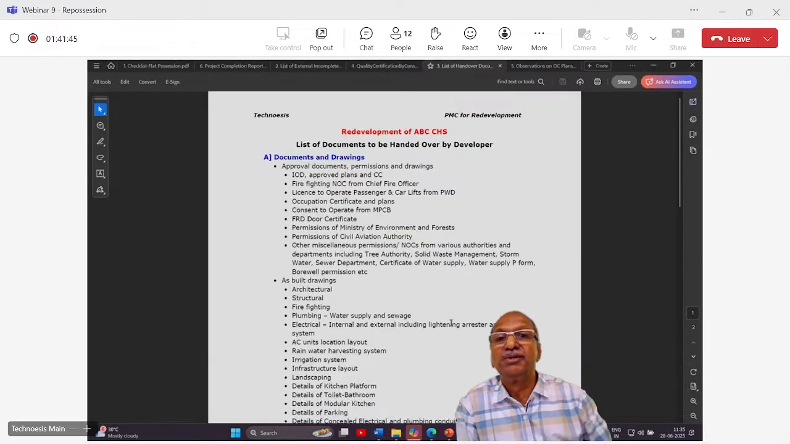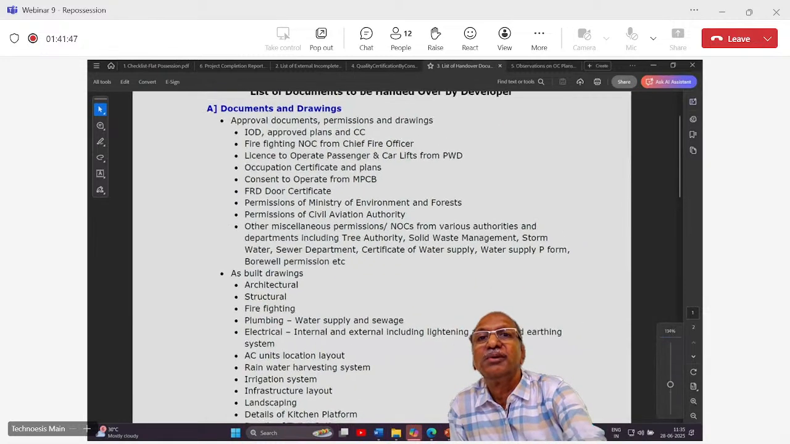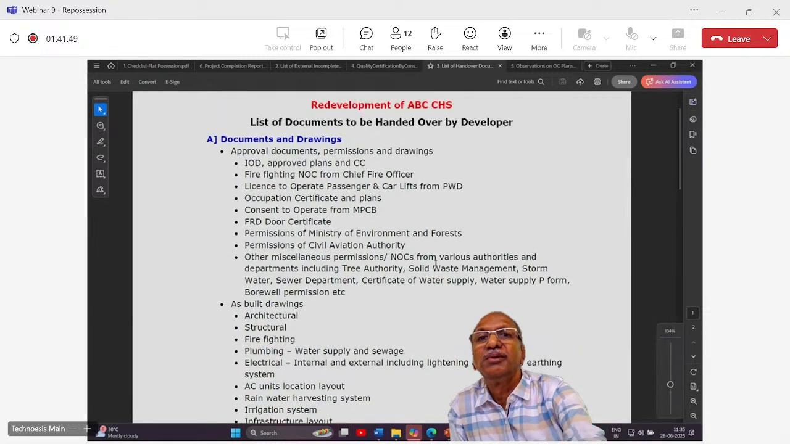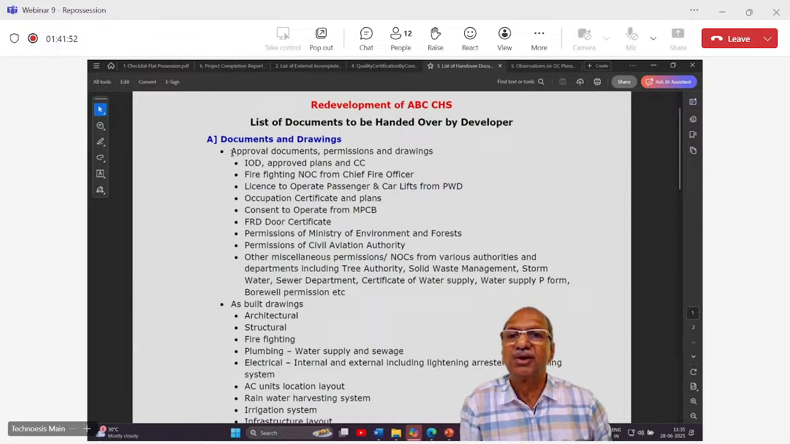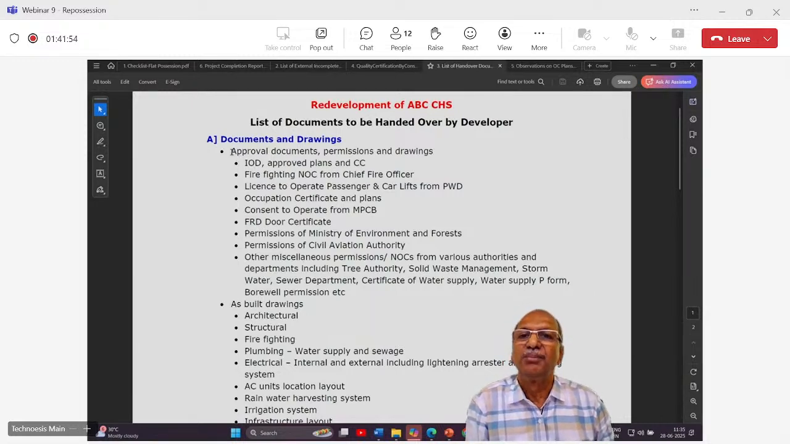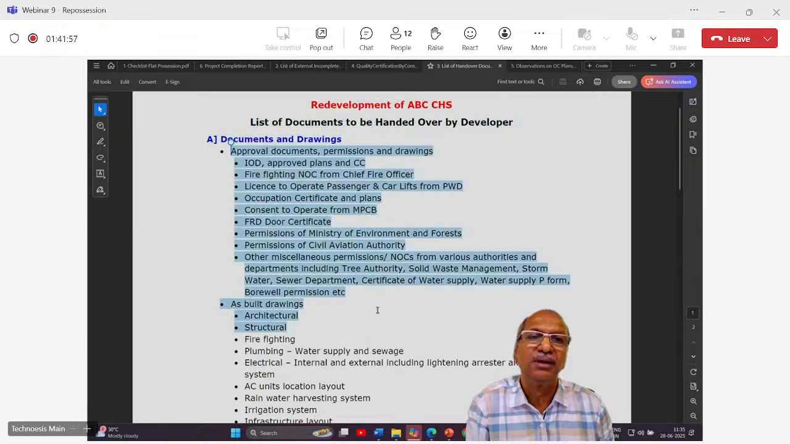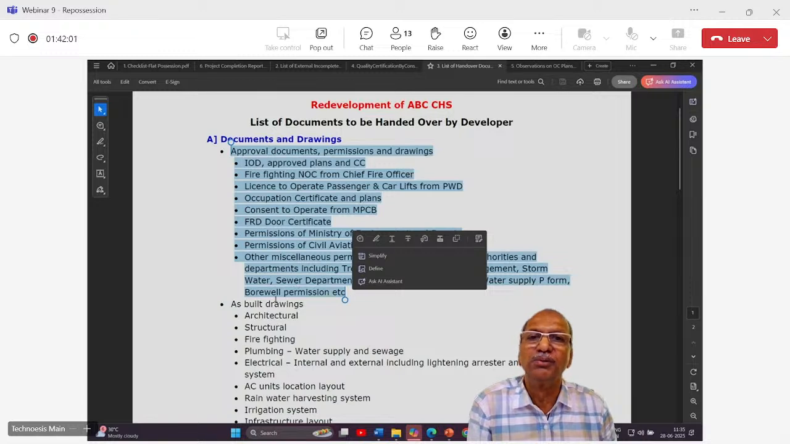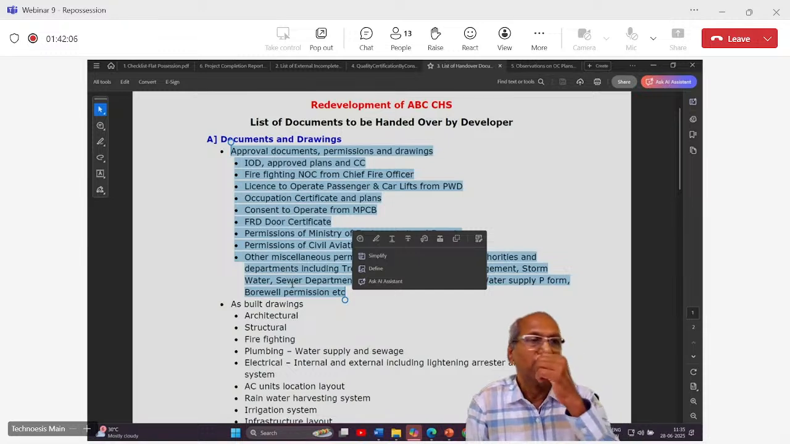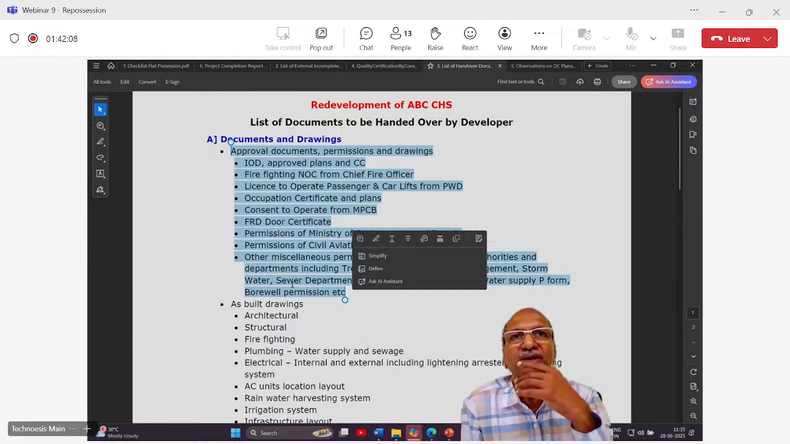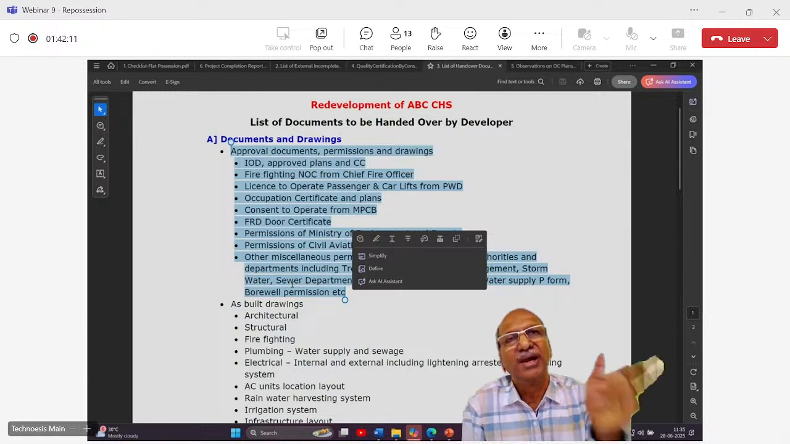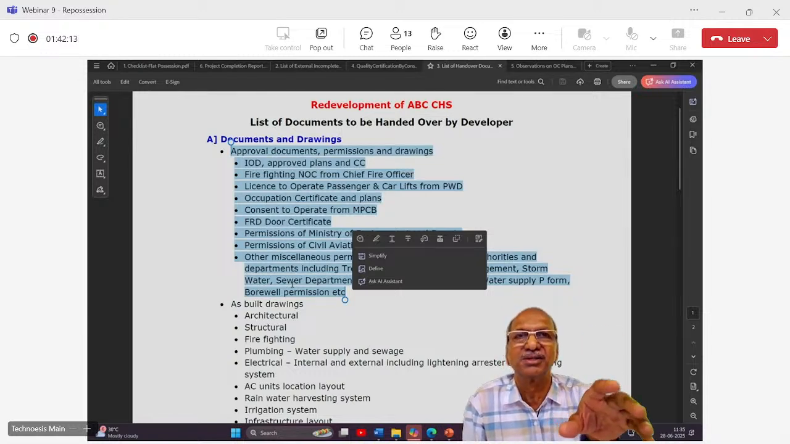Now the list of documents which I told you about. See, how many documents and drawings are to be handed over. Can you see this? Approved documents, what we call approved plans. There are so many approved plans. Sewer department, borewell permission, don't leave anything, take everything. And you are not asking the developer to do some extra work. You are only telling him that he had to do all this during the construction work. So let's have a copy of that for our record.